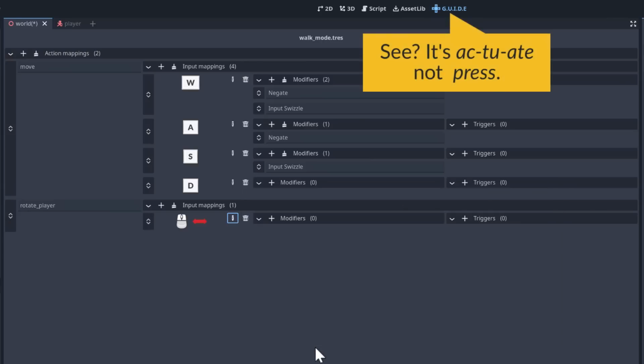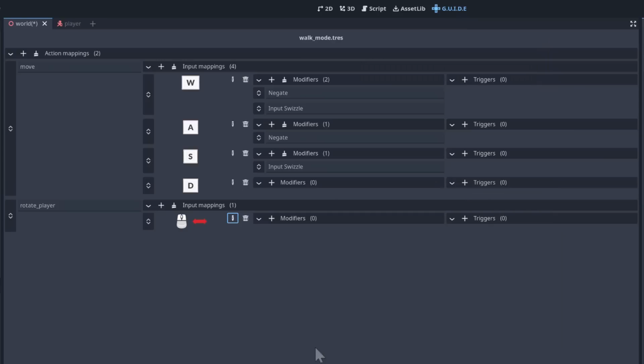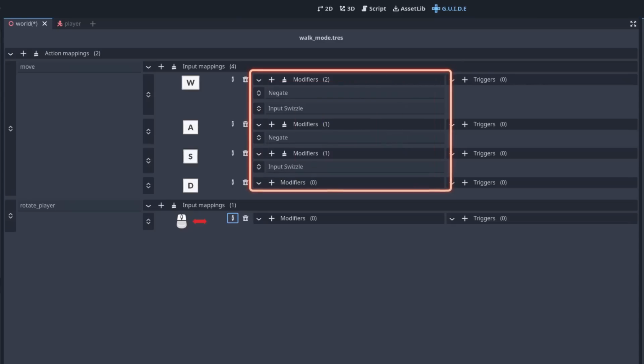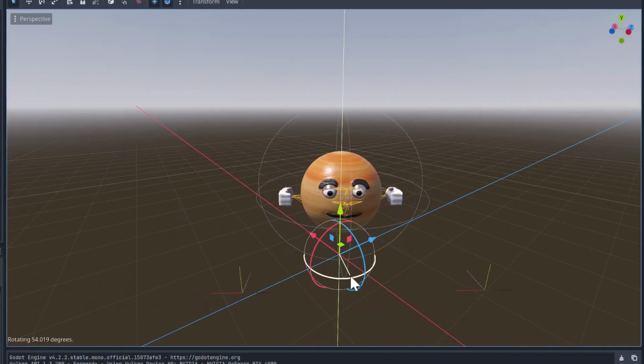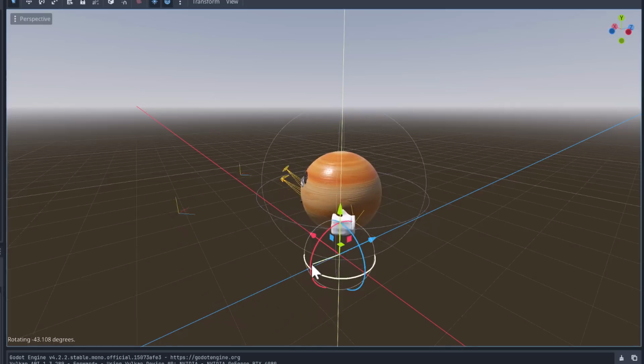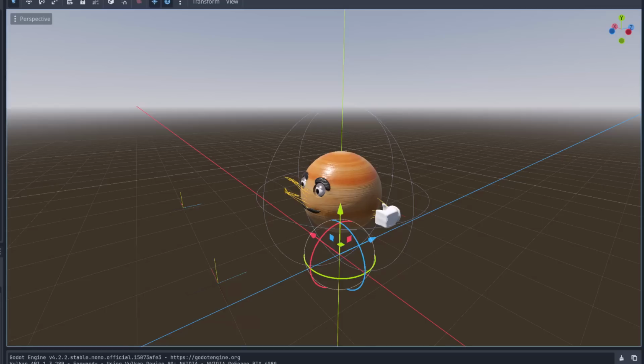Okay, let's think about how we would like to use this input in our game. For the movement, we have set up some modifiers so we get the input in exactly the form that we need in our player script. So how should this mouse movement be used in our player script? Well, when we move the mouse, we want to rotate the player around its y-axis by some angle. But our mouse movement input only gives us the amount of pixels that the mouse has moved to the left or the right, and we need to convert this into an angle.